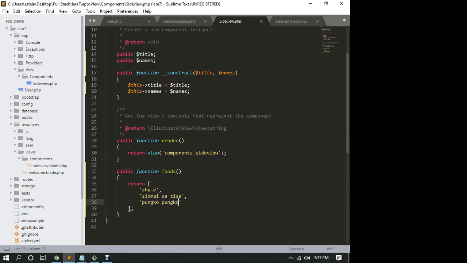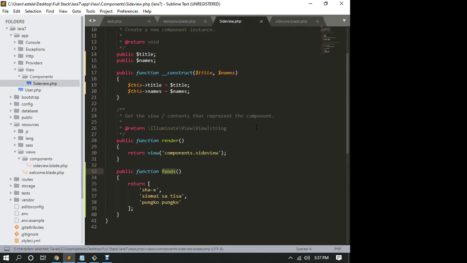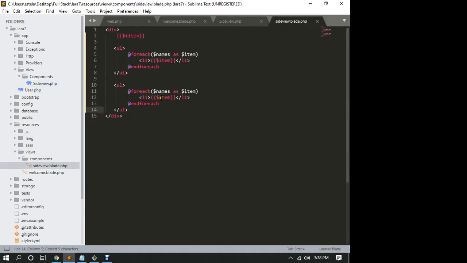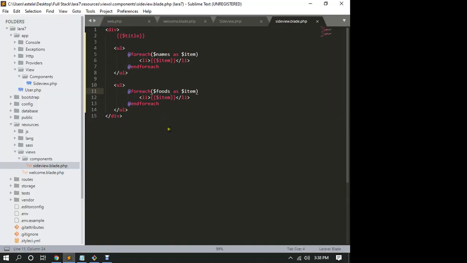To use this one, you will be wondering if maybe we can inject it here, like something like that or compact. No, since it's been declared as a public function, you can easily do a loop here. To be honest, I can't believe how powerful this is. For this, you just need to go to our side view blade and change the one into foods and item, echo item. And then you can see here the list of foods. How perfect was that? Even me, I don't believe it.